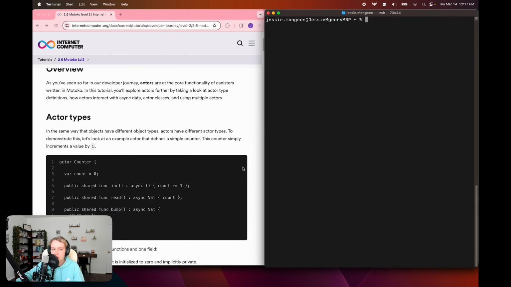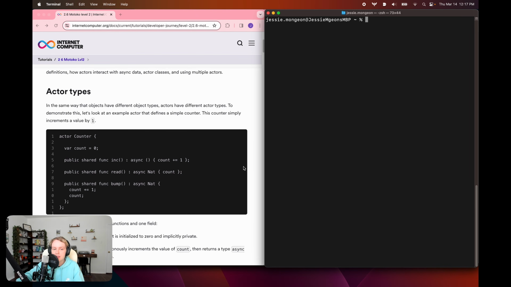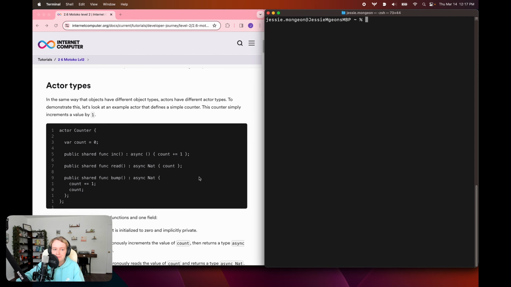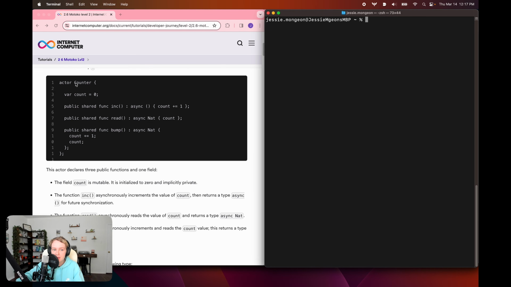So to get started, we're going to take a look at actor types. In the same way that objects have different object types in Motoko, actors can have different actor types. To help demonstrate this, let's take a look at an example actor that defines a simple counter. The counter simply increments by a value of 1. In this code, we have the actor definition for actor counter. Then we have a variable defined for count, and it initially is the value of 0.